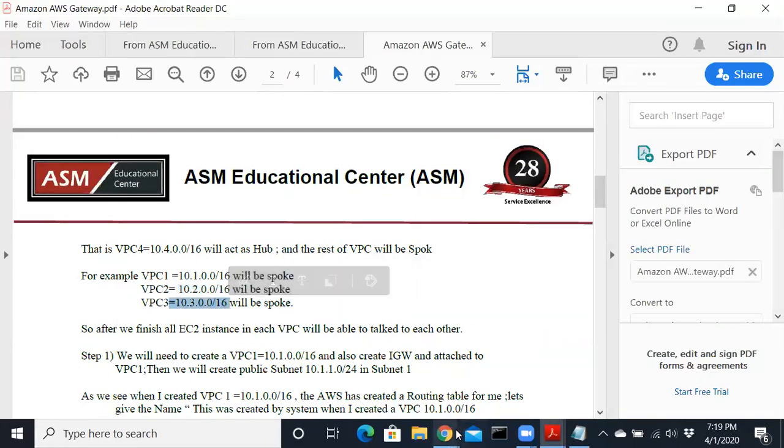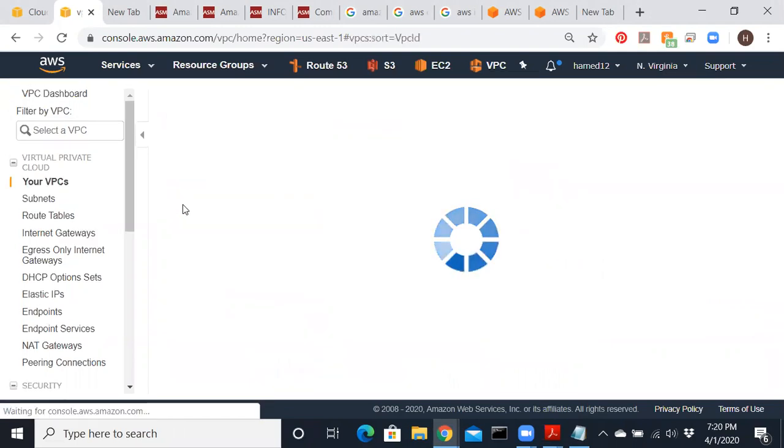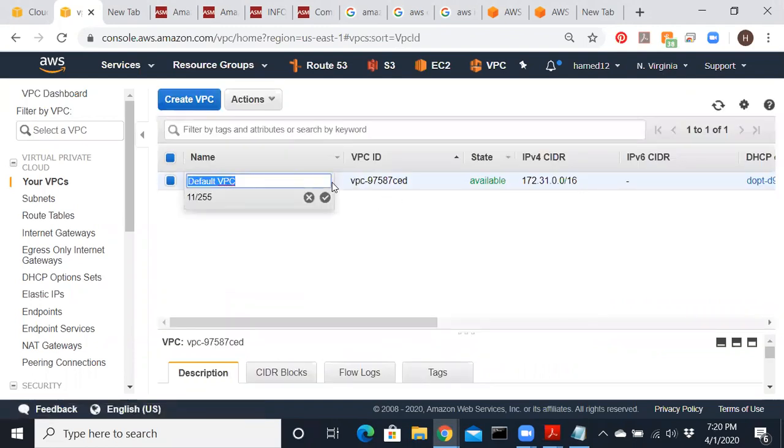When I go to the console right now, this is my VPC, and I'm in Northern Virginia right now, okay? So I go to VPC right here. This is called the default VPC, which comes with the system, okay? So we don't want to have that. We're going to create a new VPC, okay?